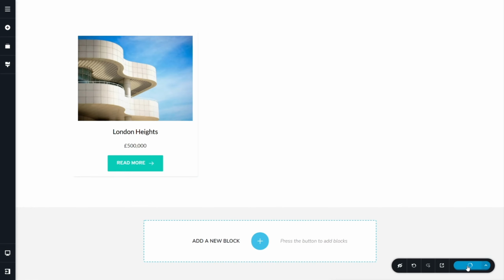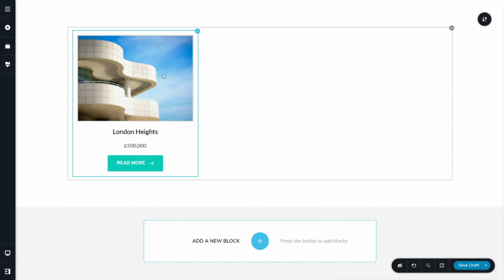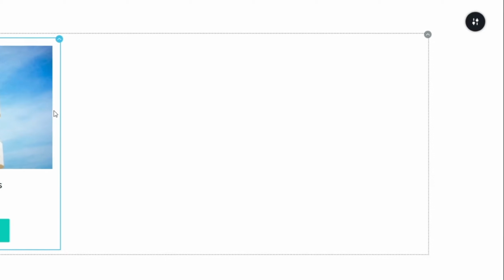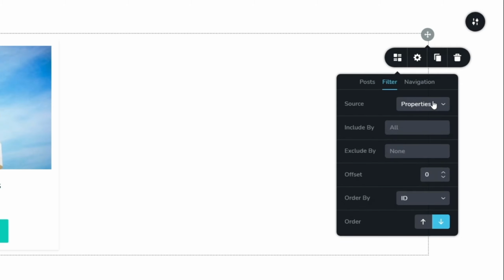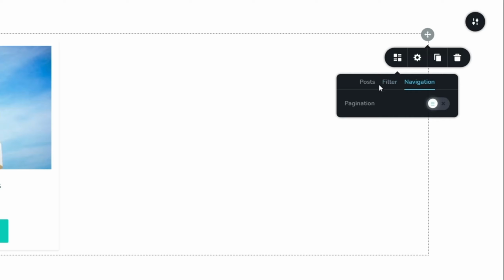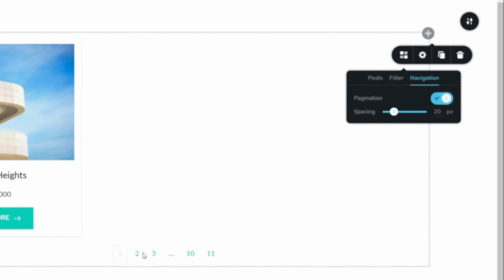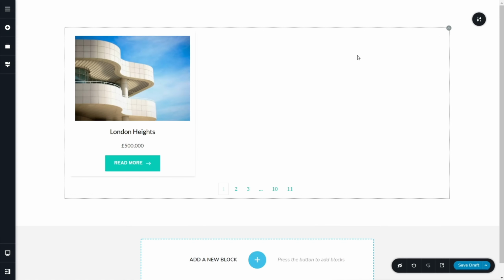Now when you save your draft and save this and use it as your home page, as you add more properties, they'll be added inside this listing in the way you would expect. And if you want to change the listing itself, the number of columns, you can do all that really easily. Just go to the widget, open this option up, adjust your columns, your rows, your spacing. The filter that's going to be used, navigation, whether you want to add pagination in, all those kinds of things. So really easy to do that and really easy to start integrating everything in.